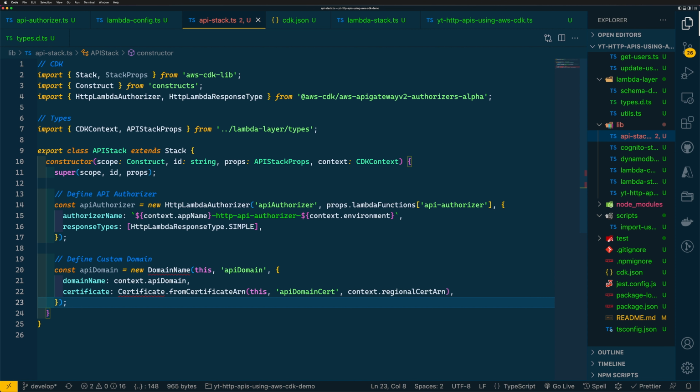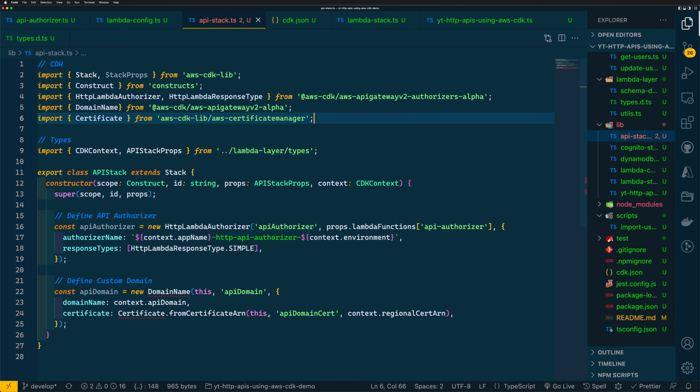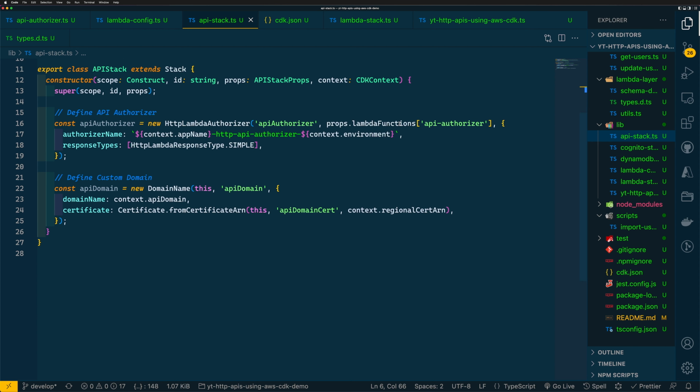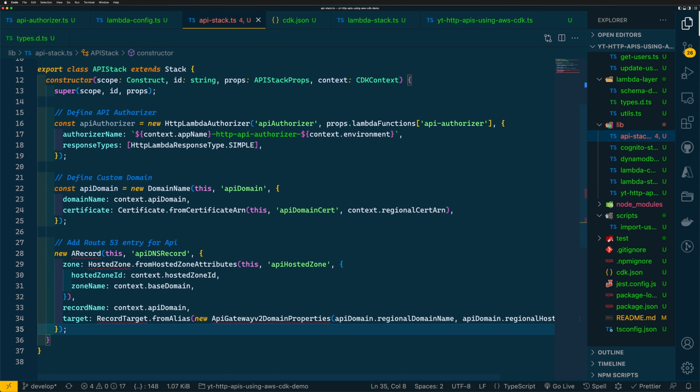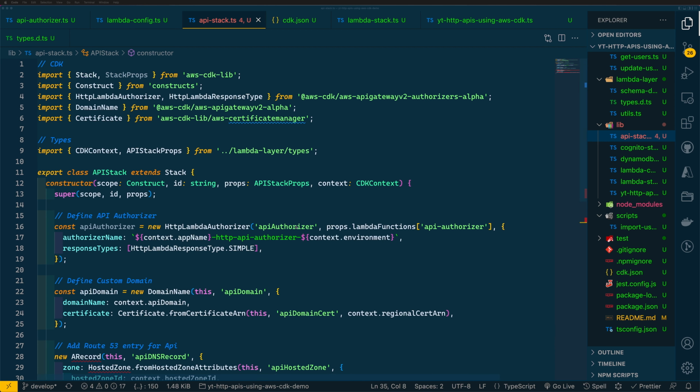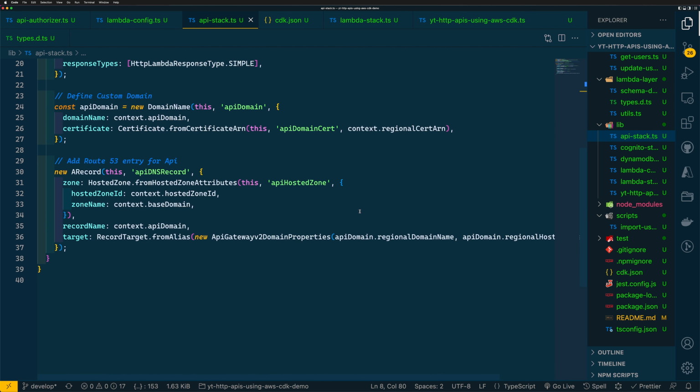Within our API stack, let's add code for defining custom domain. Also, let me add required imports. Here I'm setting the domain name from CDK context and setting the certificate for our custom domain by importing the certificate using from certificate ARN method and passing in the ARN from CDK context. We also need to create a Route 53 entry for our API domain, so let's do that now. I'm defining a new A record here by setting the zone based on hosted zone ID and base domain. And I'm also setting the record name, which is API domain defined in our context. And finally, an alias target based on regional domain name and regional hosted zone ID.